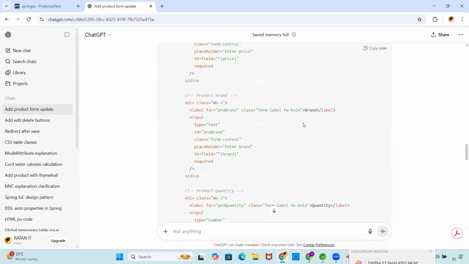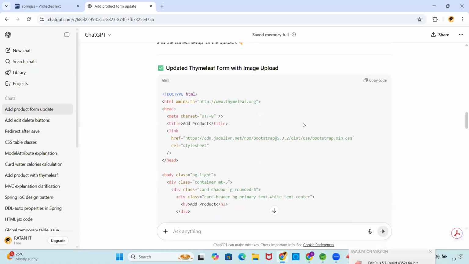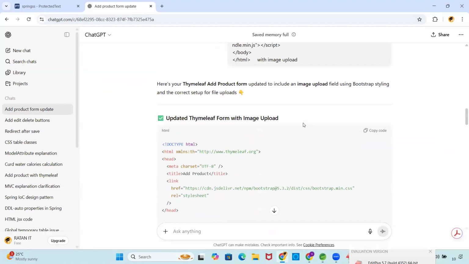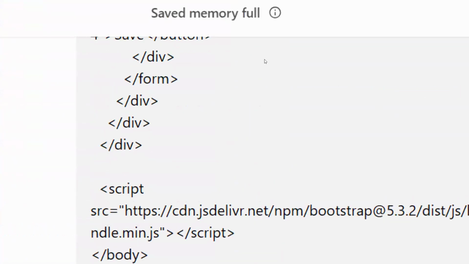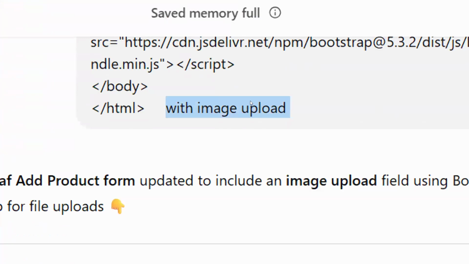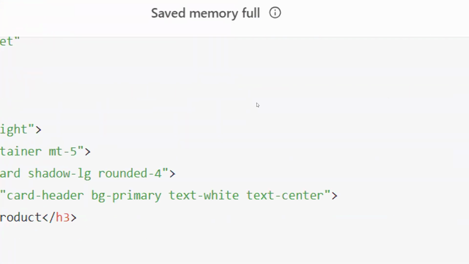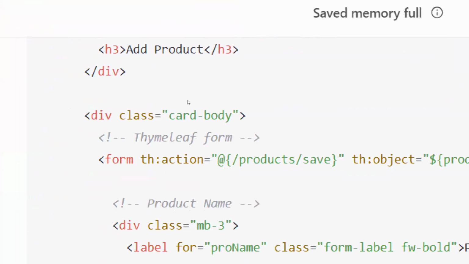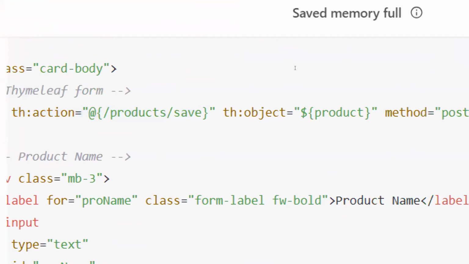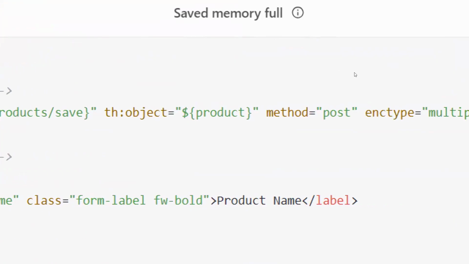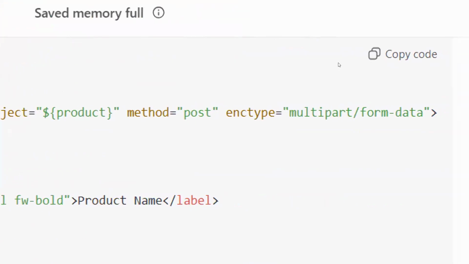See guys, if you ask ChatGPT to give me the image form, the image upload is there automatically. I am asking about the above code, the previous code I gave, with the image upload. If I ask for the image upload, it is giving the form tag. This is the form tag. th:action means the URL, th:object means the model object, and the method is post. Here you will get the data automatically.